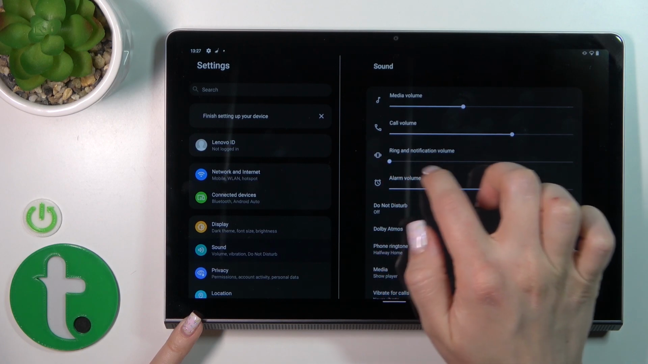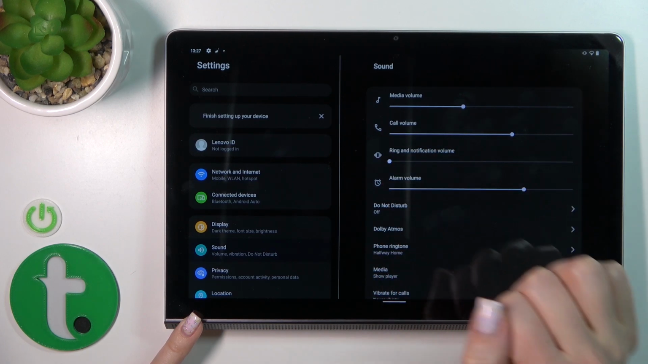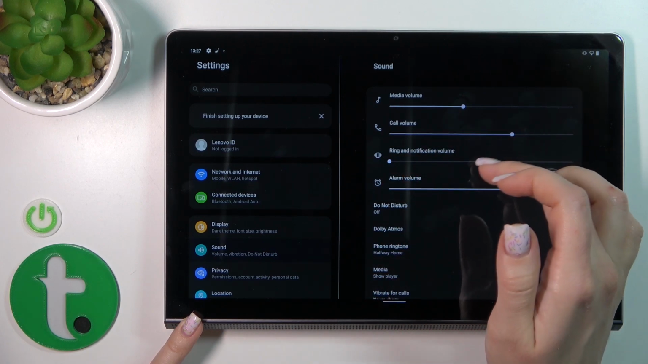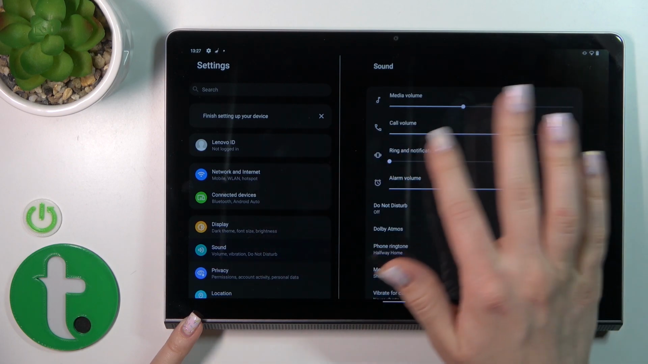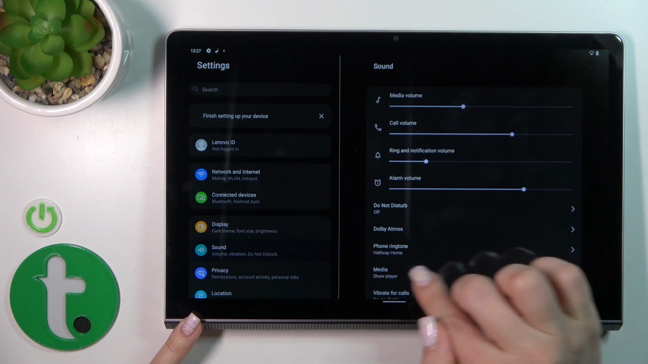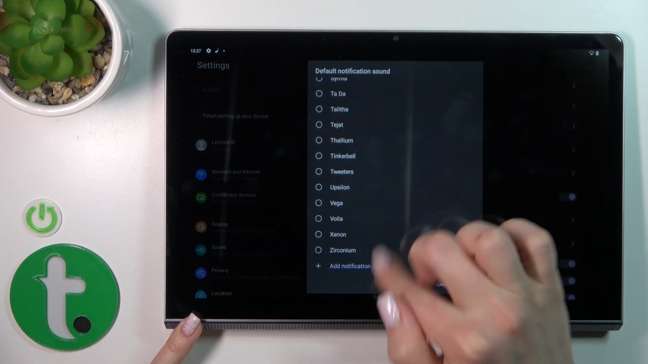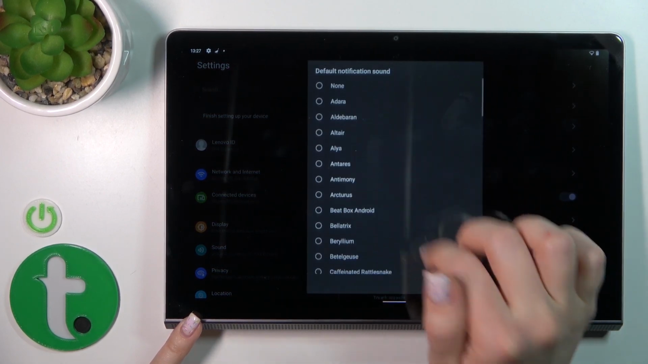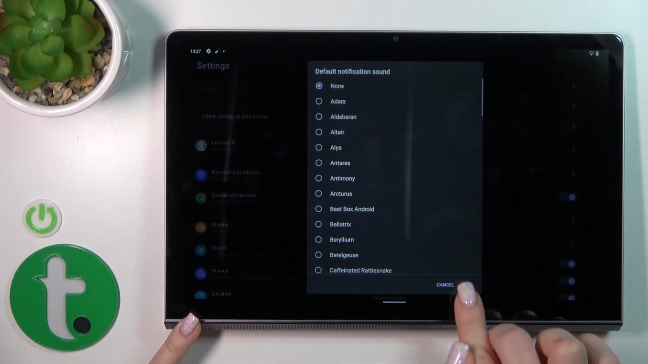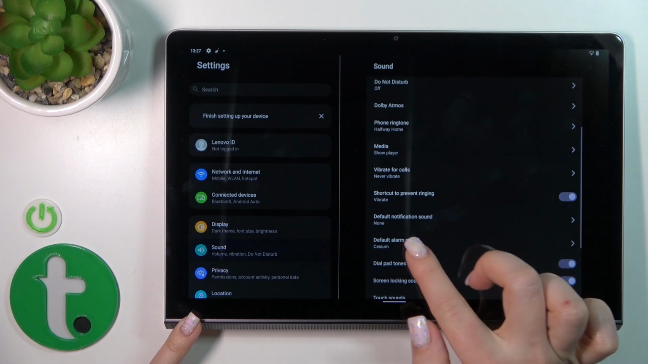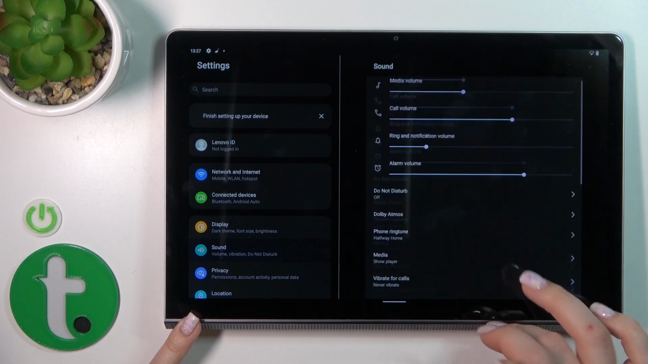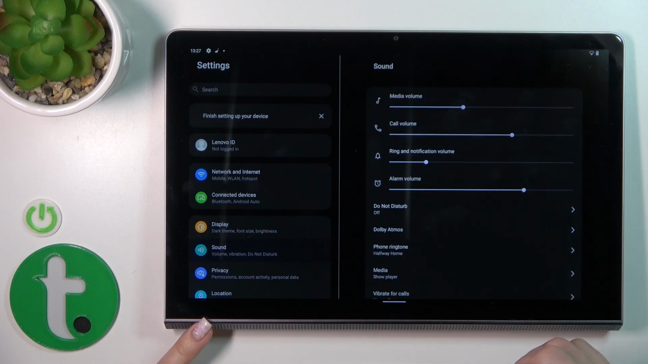But this way you will mute not only notifications but also the ringtones. If you want to keep the ringtones and mute only notifications, just unmute this volume panel and scroll down to default notification sound, and now switch your current sound to none, tap OK to save the changes, and this way you will mute your notifications but keep the ringtones.